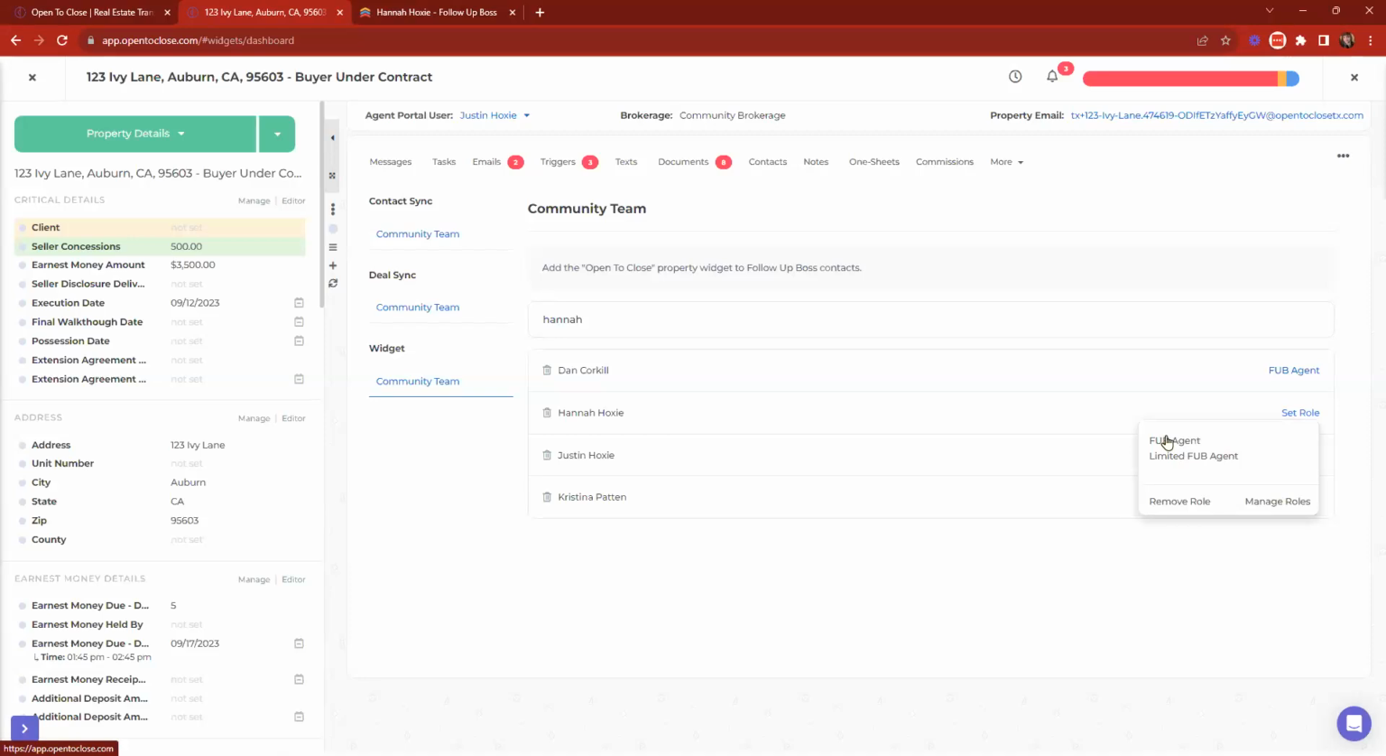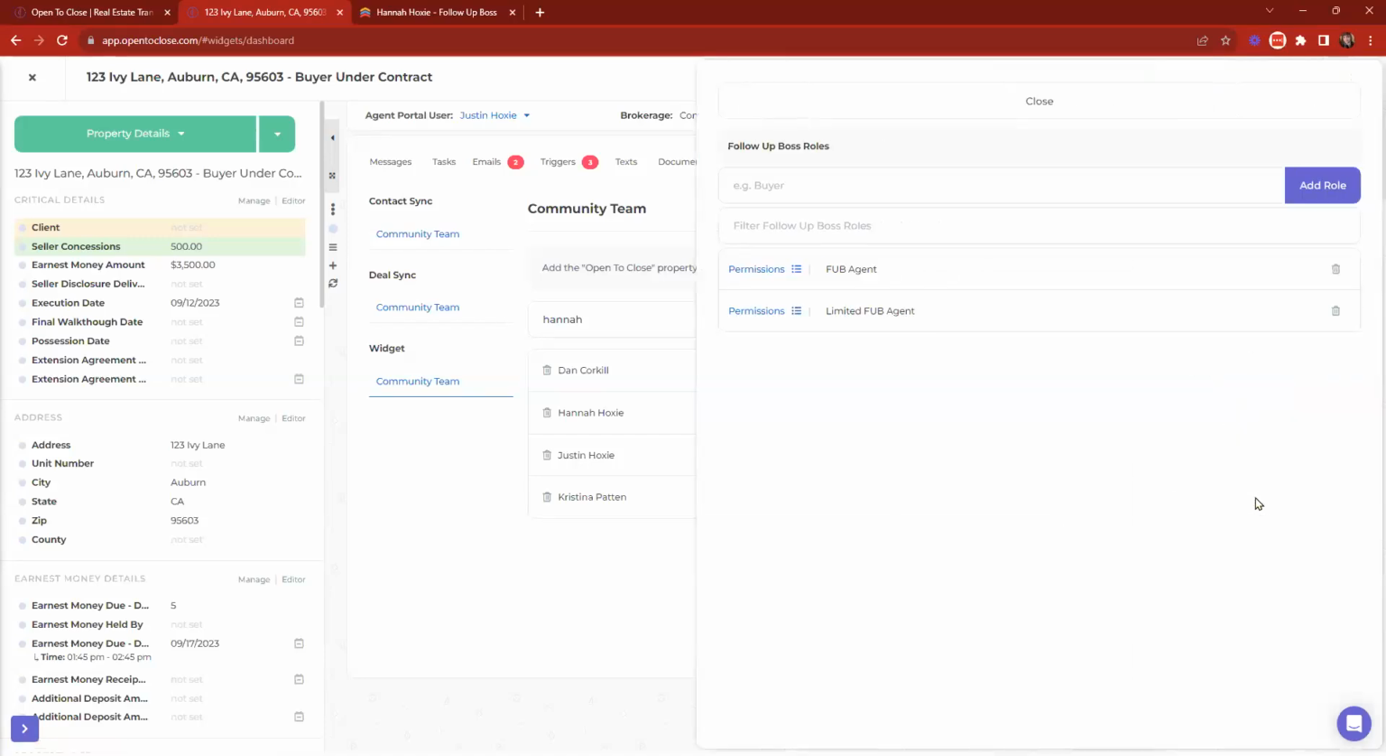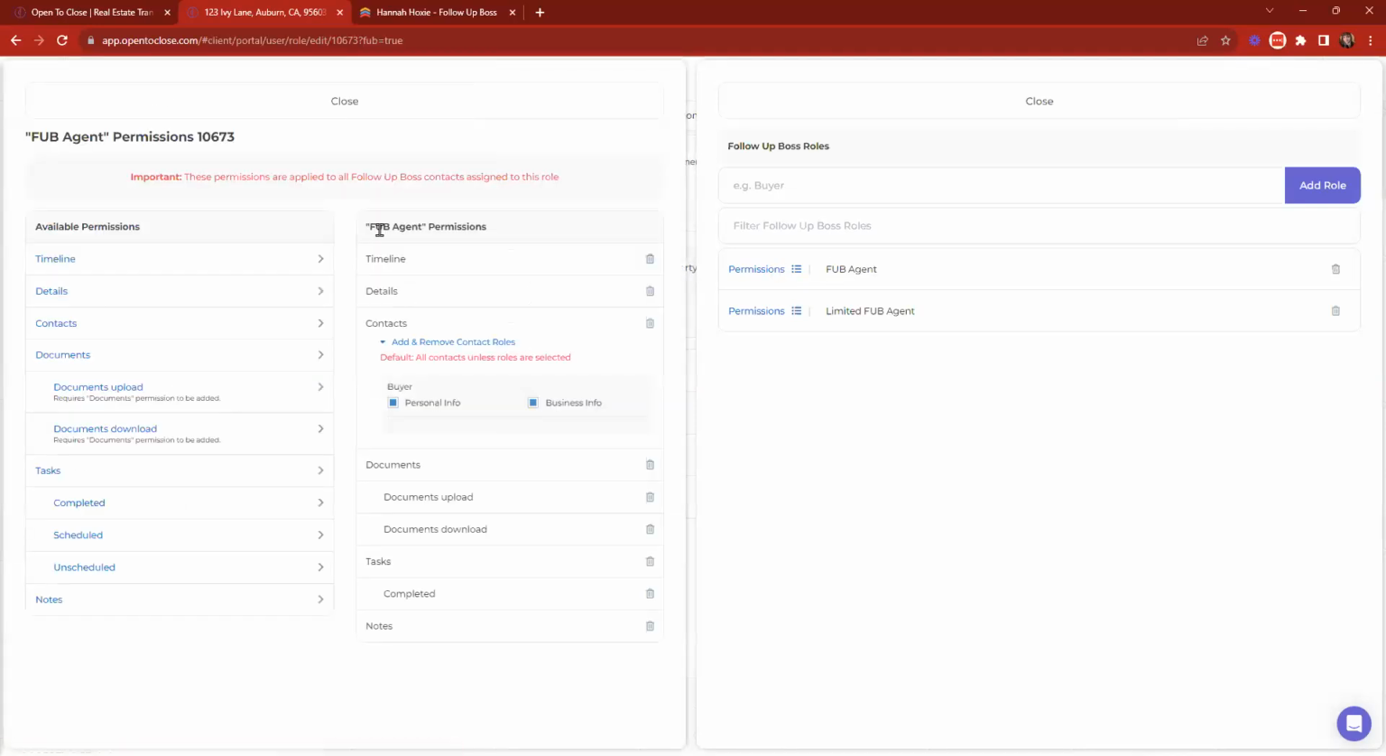The two roles that I have currently are Follow-Up Boss Agent and Limited Follow-Up Boss Agent. I'm going to click on Manage Roles really quickly and talk about these roles. So we've got Follow-Up Boss Agent. That one has permission to everything: the timeline details, contacts, the information that they have underneath them, documents, and access to the tasks and the notes.